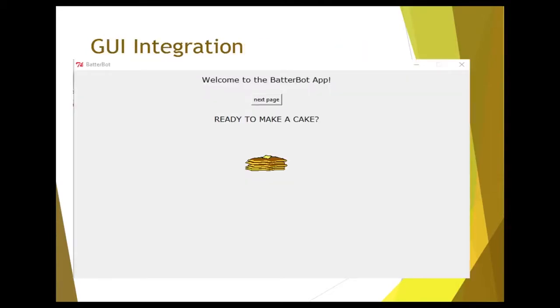Next I'm going to talk about some GUI integration. So this is just kind of an aesthetic page of the graphical user interface. We use tkinter, which is a package that comes standard with Python, to create graphical user interfaces. At first it seemed like it would be a simple thing, but there were some complications because of the way that it renders these windows.